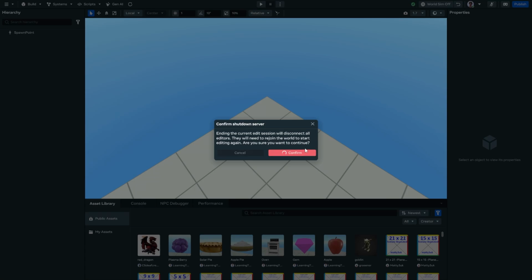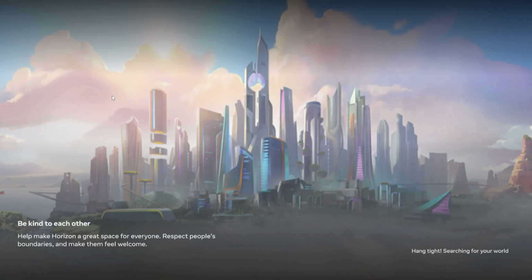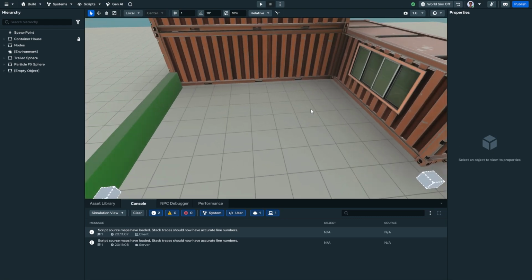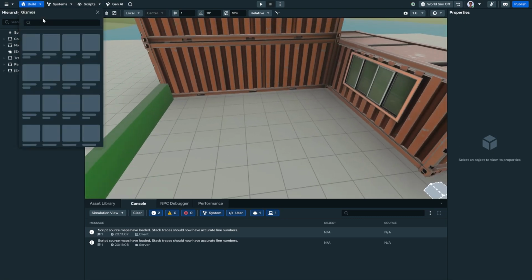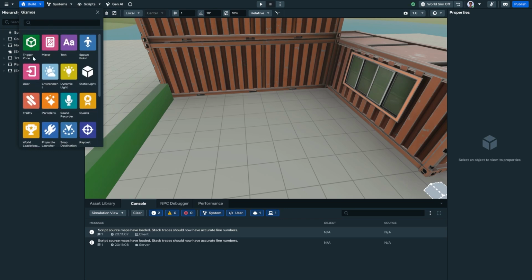We're going to shut down the server, and then we are going to jump into our primary world, or the world that you want to link up to this new world. Note that you don't have to be the creator of a world to link it, but it does have to be published. So that's why we made all these steps before adding the gizmo. Right, once we're in our main world, we are going to go into build, we're going to go into gizmos, and then we are going to find the door gizmo, which should be just here.